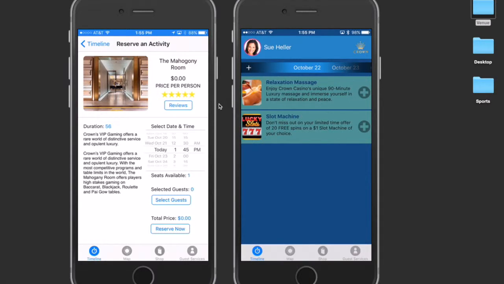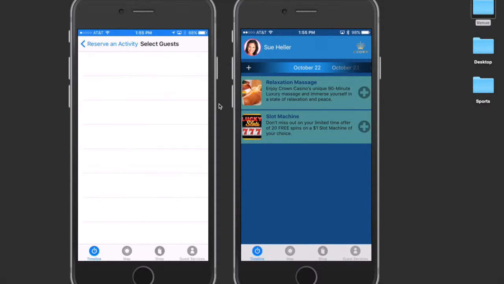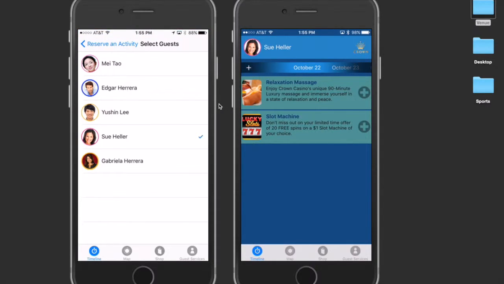That'll actually set up the mahogany room reservation here. And one thing I can do is select the guests that I want to invite to this activity. So if I click on select guests here, I can choose to invite Sue to this activity here. And maybe we'll invite May here as well.